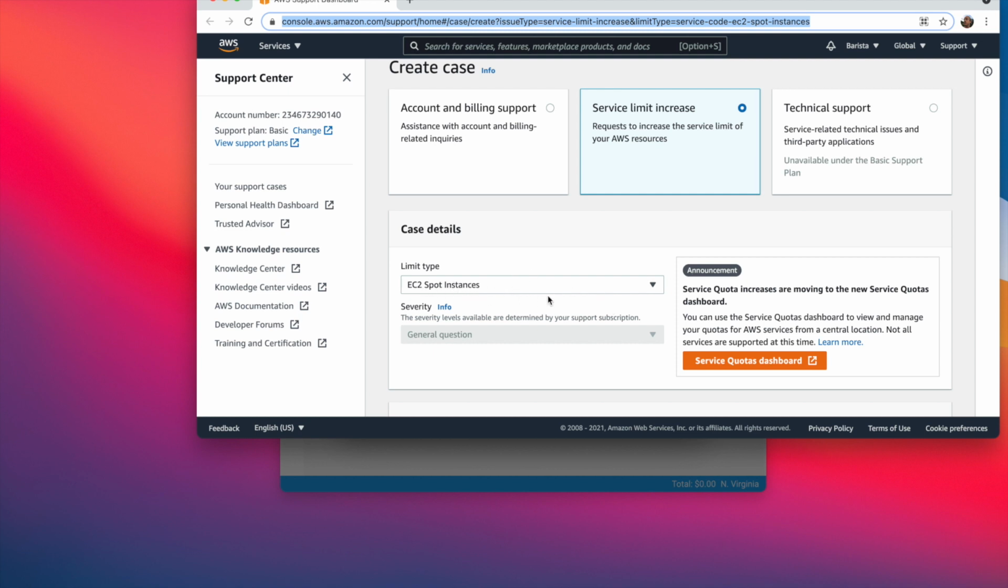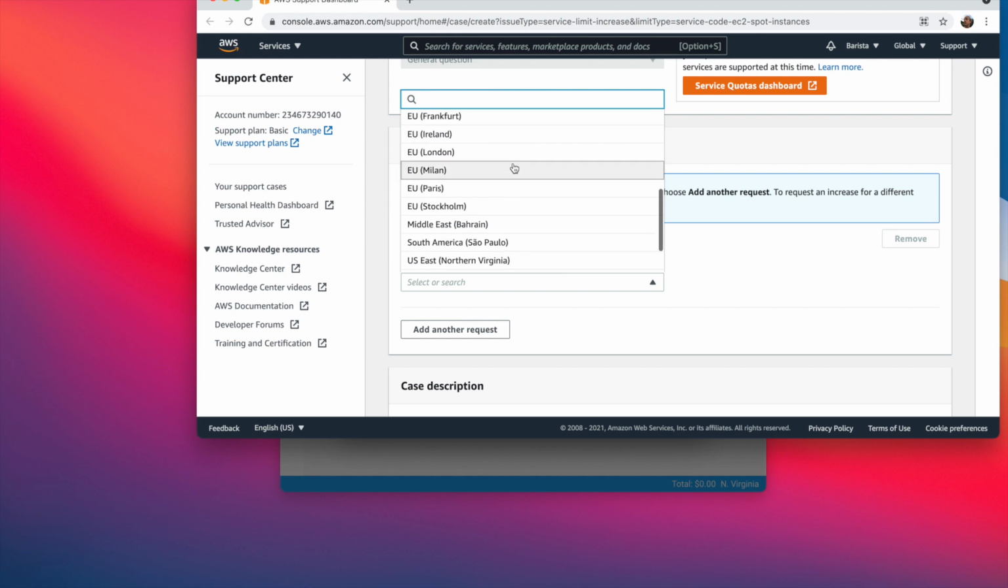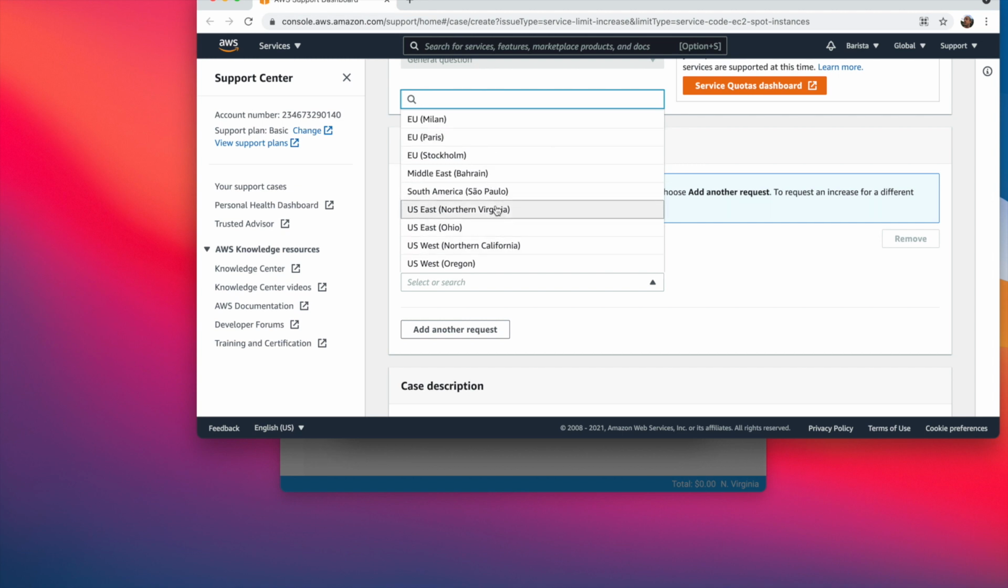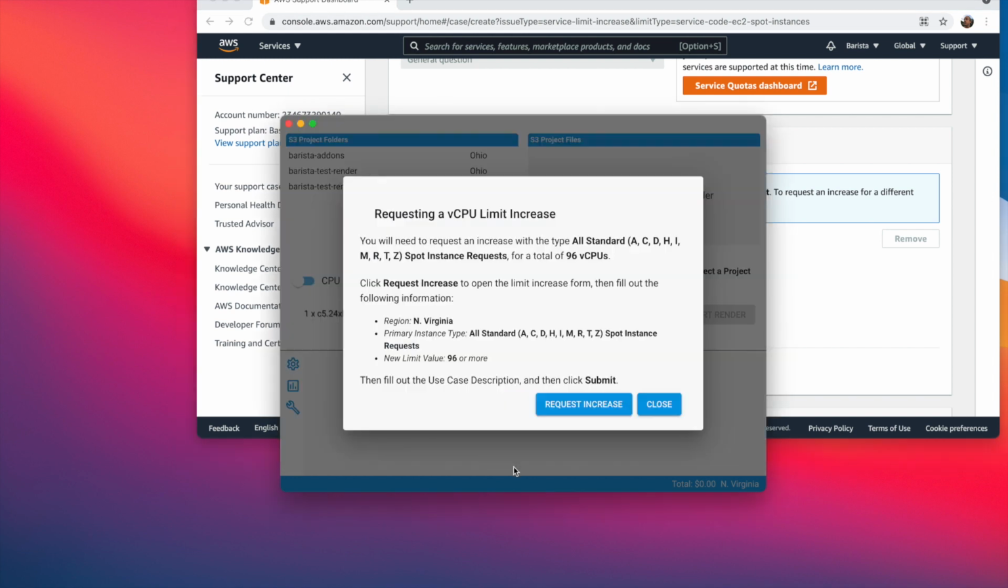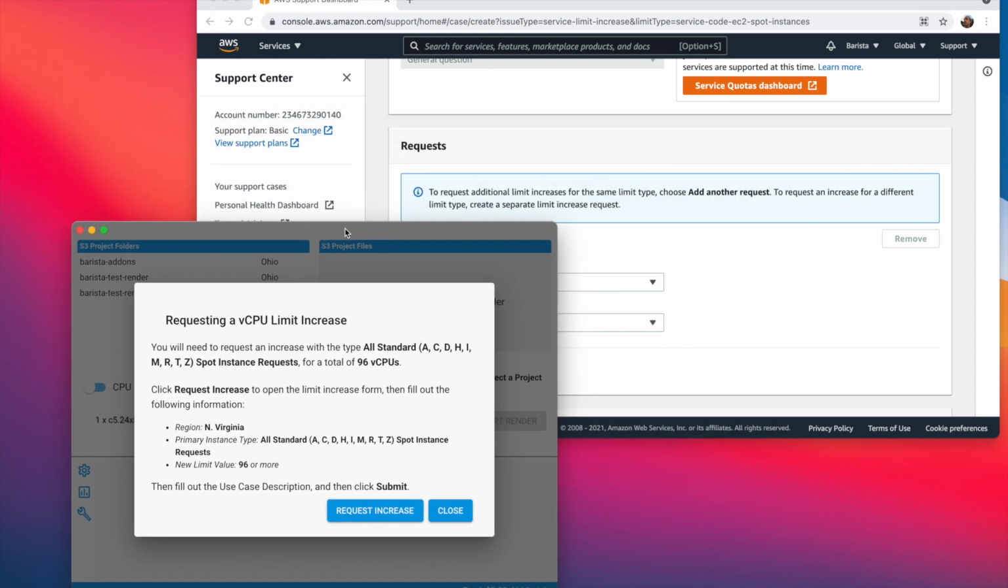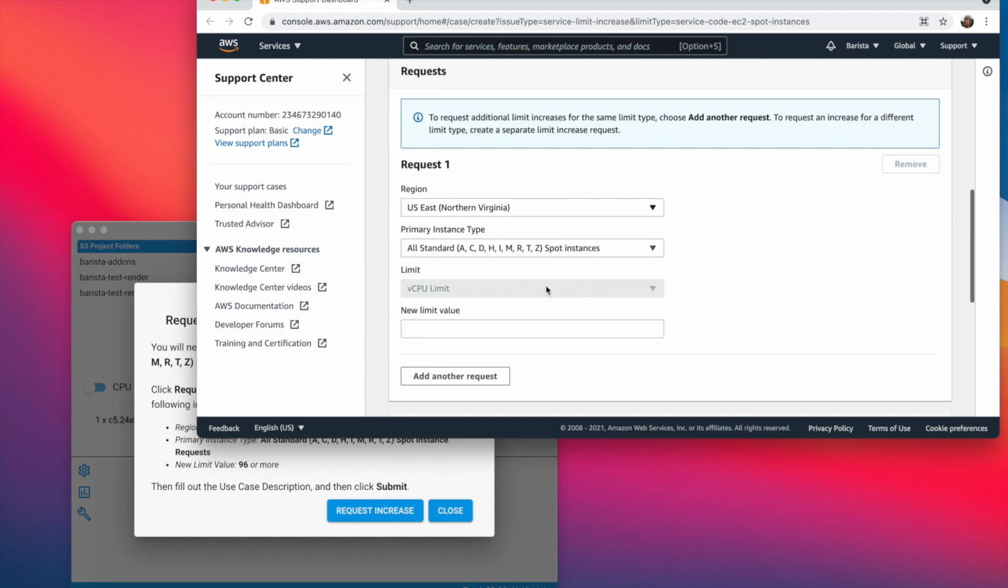We have the EC2 spot instances. And down here in the requests, we need to select our region. And I'm in North Virginia. And then we need to select our instance type. If we go back to Barista here, we'll see that our primary instance type is all standard. And these are the CPU instances. So I'll select all standard.